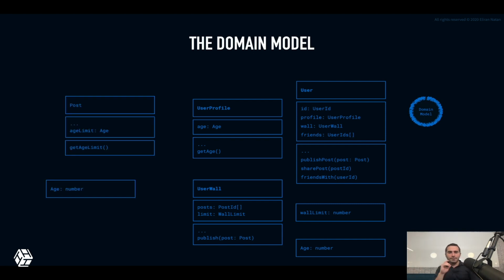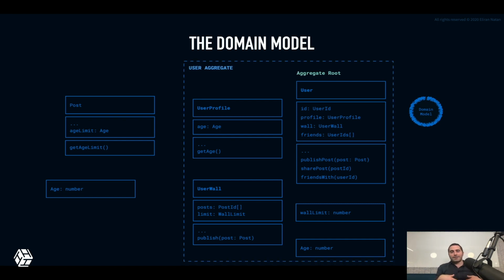Now, I can continue to derive entities, for example, the post entity, which is a part of the user wall. A user wall is a list of posts, and this is what I do. And here too, you have an age limit on each post, and we again use the value object which is called Age. Now, here comes another tricky part of domain-driven design.